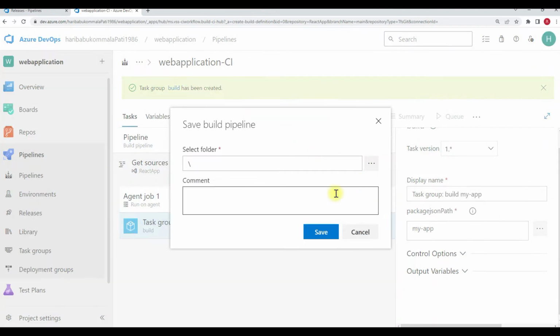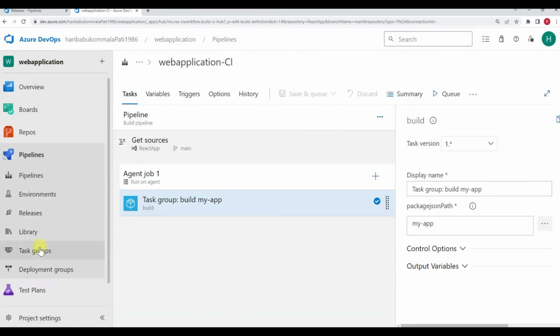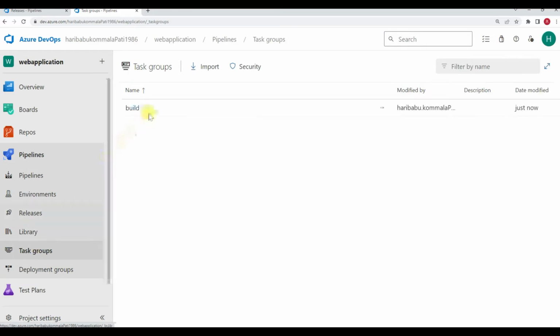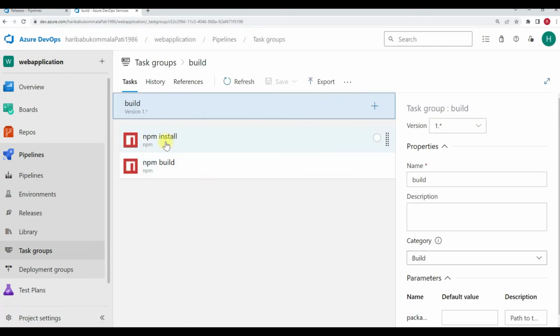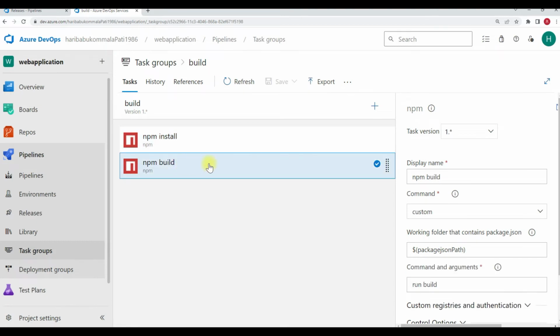and save. First save, no need to run for now, and go back to the task group, and you can see under task group a template like build. Under the build you can see that there are two tasks, npm install and npm build.